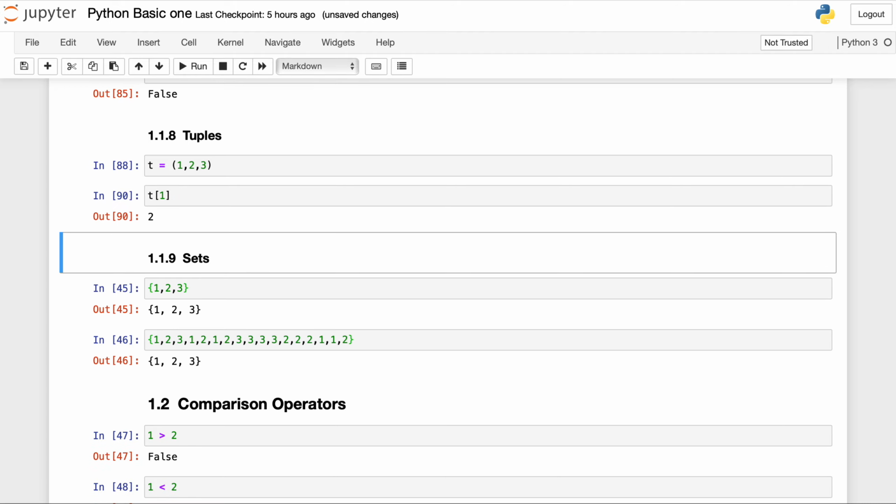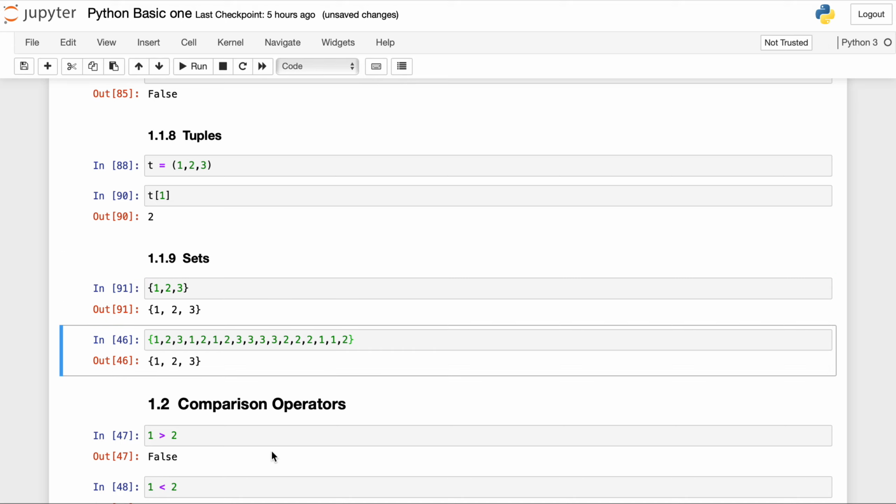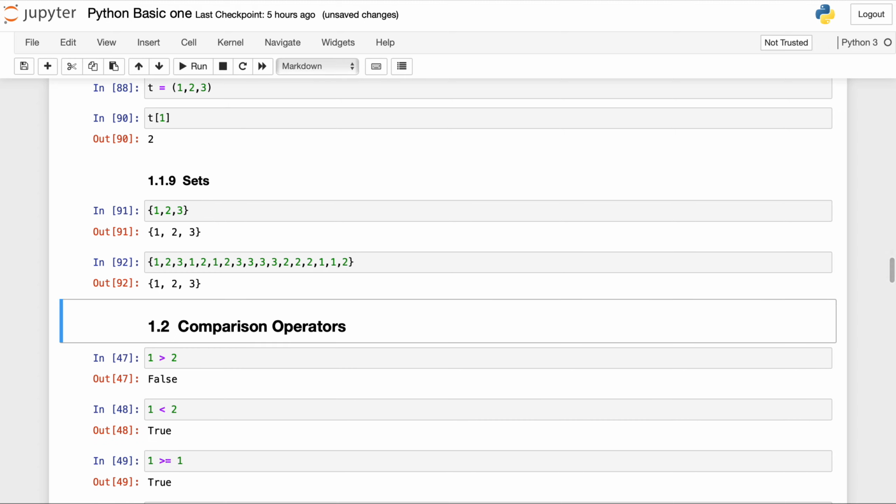Now sets. Sets are similar to sets in mathematics. A set comprises unique elements. Suppose I have 1 2 3 4 5 and my 5 is repeated 5 times, then the set will keep only the unique elements. Suppose I have declared a set as 1 2 3, and now here I have declared another set as 1 2 3, where 1 is repeated, 2 is repeated, 3 is repeated many times, but my set will only be 1 2 3. So a set comprises unique elements.